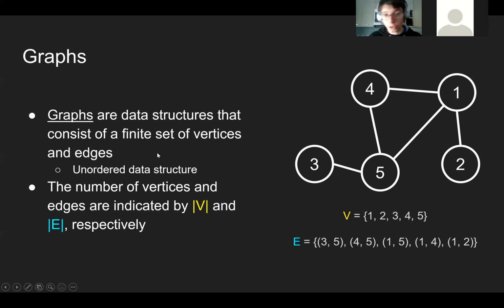Oh yeah, and graphs are unordered as a data structure. Like we saw maps last week are unordered. Same thing is true with graphs. There's no natural ordering, although you could order it somehow. But yeah, the number of vertices is 5, number of edges is 5.